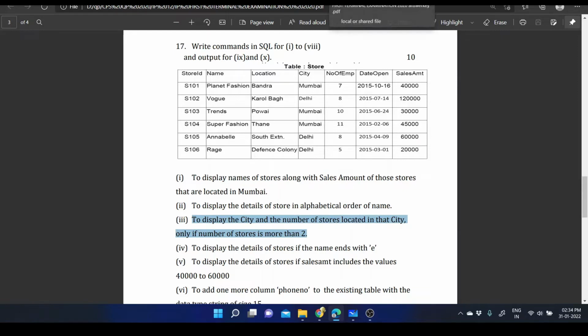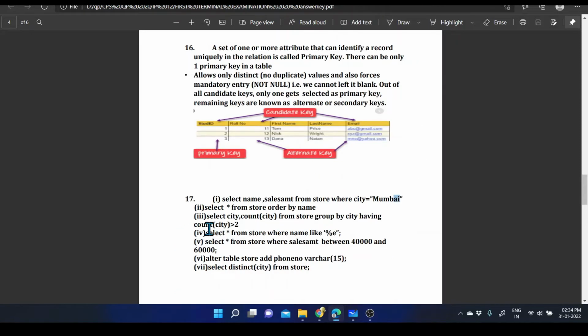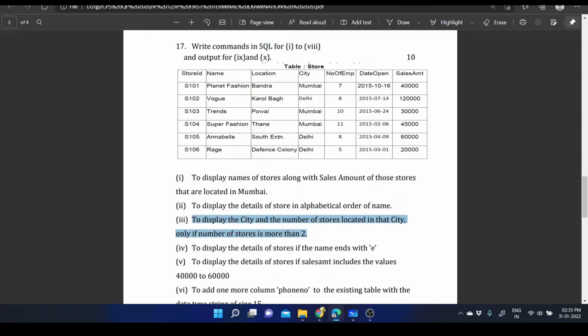So how will we solve it? City and number of stores is what we need to display. We will provide the query: select city, count(city) from store group by city having count(city) > 2. So that's the mechanism for printing the data based on the group by clause.